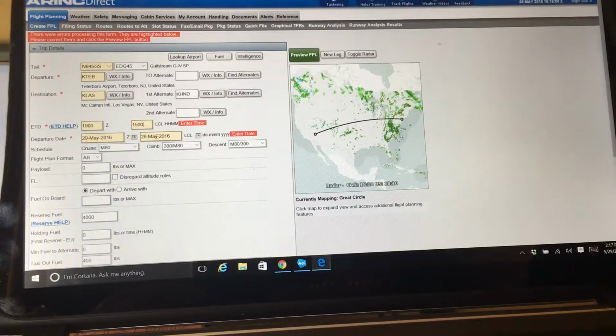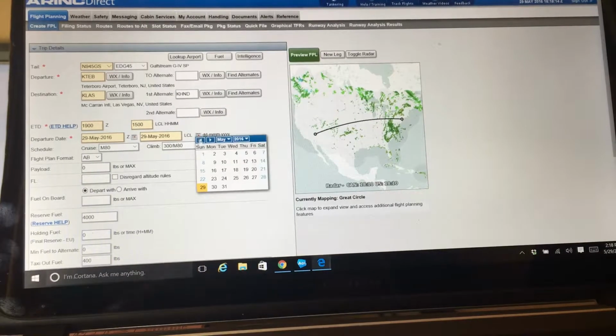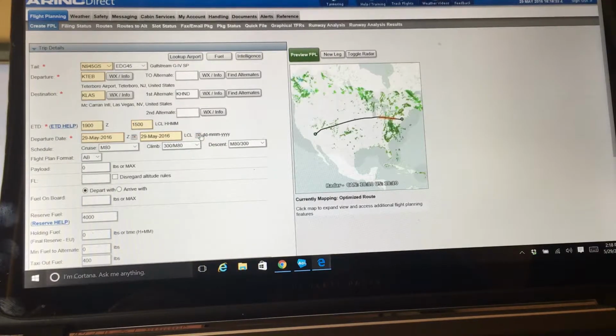Now, the date's important because if you're flight planning for the following day or the day after, you need to check your date, your proper date. In this case, we'll say Sunday the 29th. That would be today. Or we can select tomorrow, which is Monday. Either way. Schedules, as far as cruise is concerned, climb, and descent. You can change this from Mach 8.0 to Mach 7.8 if you wish.